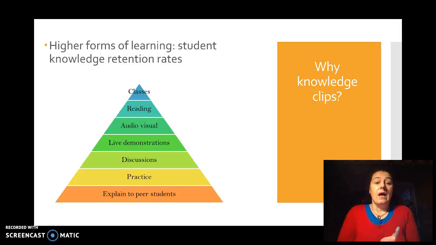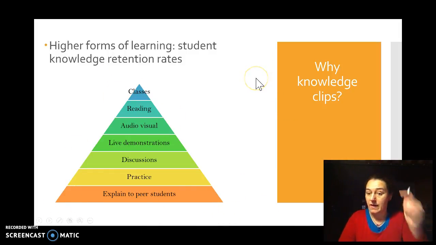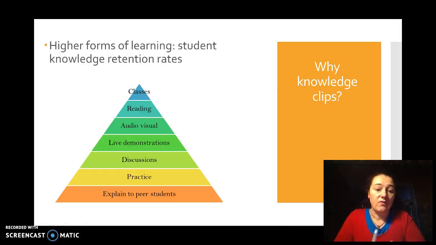students learn. And why do we want the students to make the knowledge clips? That's not just because I'm too lazy to make them all, but because it enables a higher form of learning. This triangle here represents the retention rate, so what stays in your head, what you can re-establish later on by different forms of learning. So the classes, the most traditional one, is really very little. If you do reading or audiovisual, retention rate of knowledge is much higher.